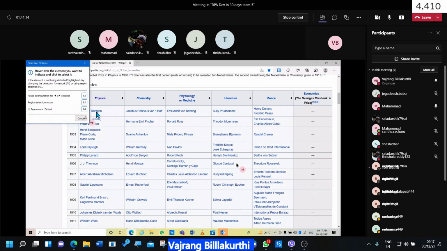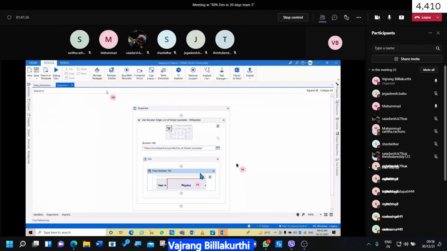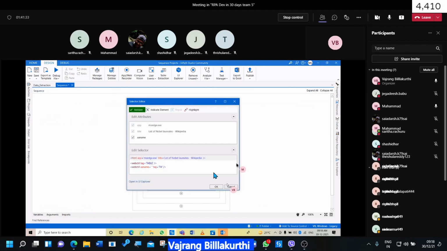So if you just see, indicate or hover element you want to select. Okay. I want the complete table to be selected, but let's see. So it picked up only values. Edit selector. So let's pick up the complete table. And in this table, I'm sorry.